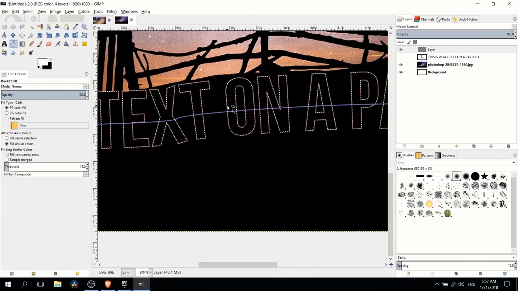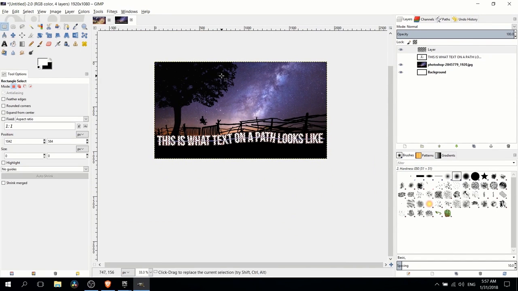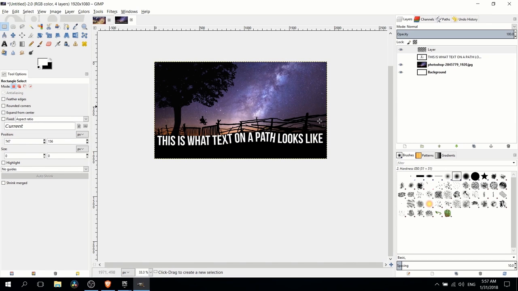So we just need to fill one of these in, and it will fill all of the characters in because we have it all selected at once. So paint bucket, I'm going to do white color, fill it in, and then we have text along a path. So we can hide the paths now so that we can see exactly what it looks like.